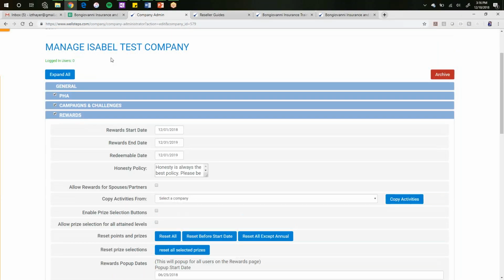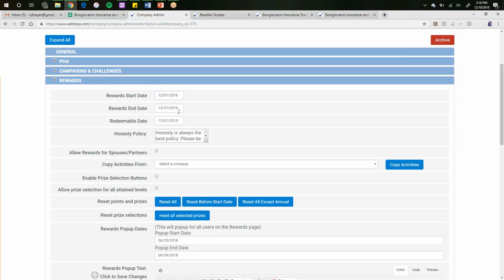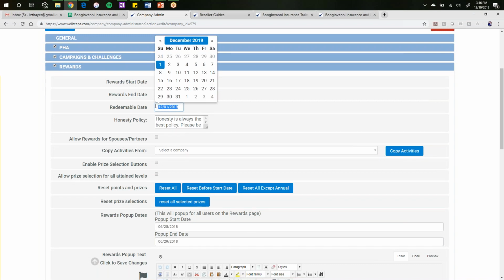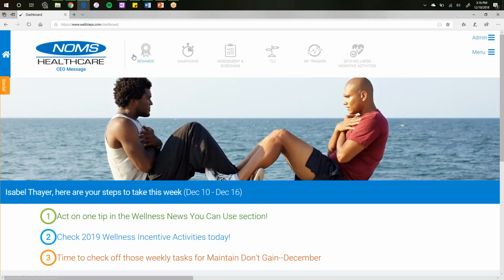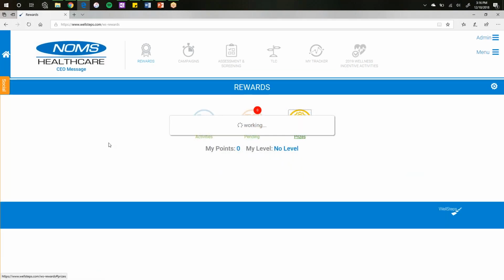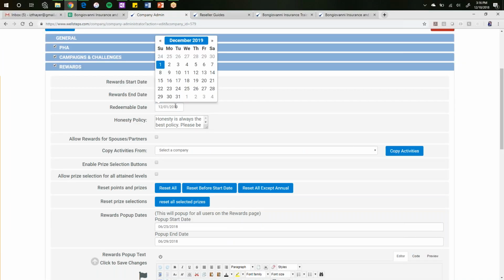So if we look in my test company, I have the reward start date starting on the 1st of this year, and then it ends next year at the end of the month. And then the redeemable date is the date that will show on the prizes tab where the users can redeem their points for prizes. So this is really when you're going to start handing out prizes, and this shows on this prizes page right here. So the redeemable date will show down here. And this is nice to be able to change in case you have a quarterly system where at a specific time every month there will be a payout or whatever prize distribution. So you can change that redeemable date in company admin right here.